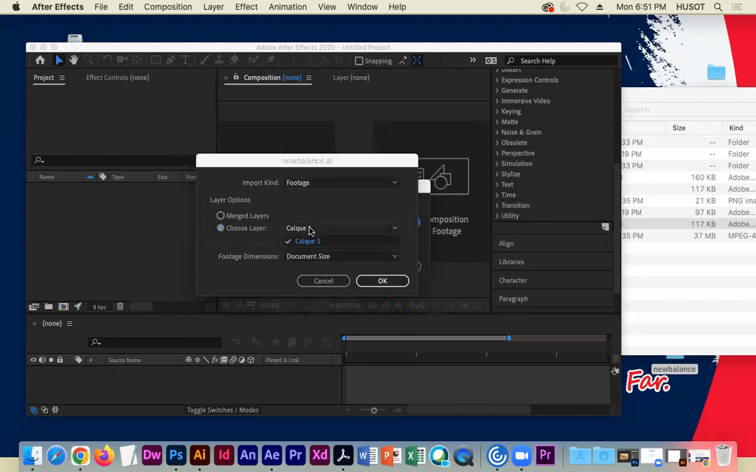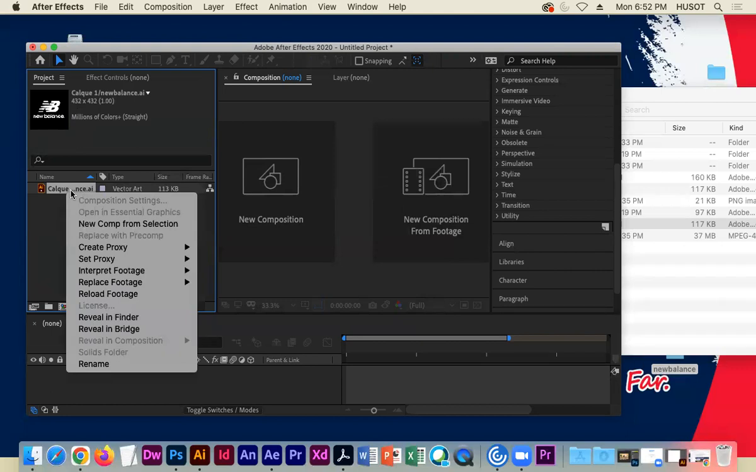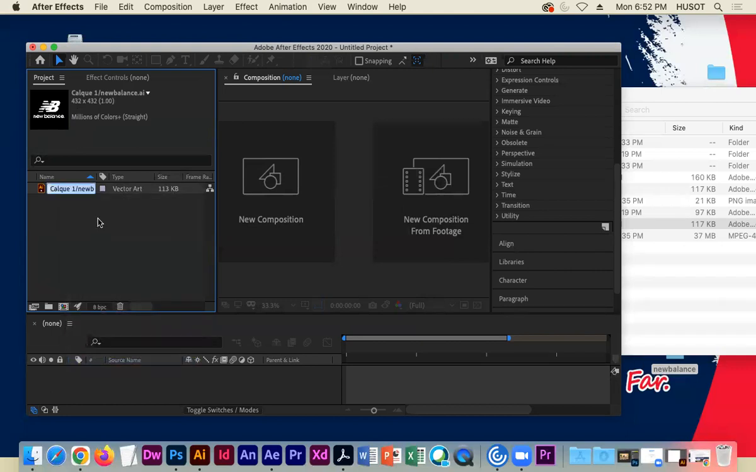You can choose layer. If there were multiple layers in this thing, you could merge the layers, or if there were elements you wanted to group. I'm going to choose layer. Merge layers doesn't really matter because I don't have a background in my Illustrator file. So I'm going to click OK. And you're now going to see that my image, my scalable graphic, appears in a thumbnail. You'll notice the vector art appears over here. We could rename it New Balance logo.